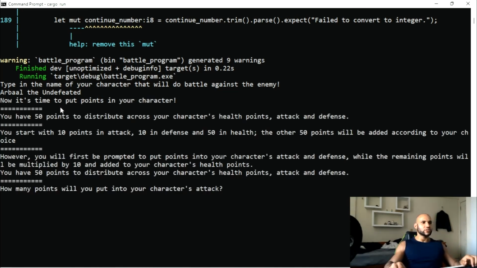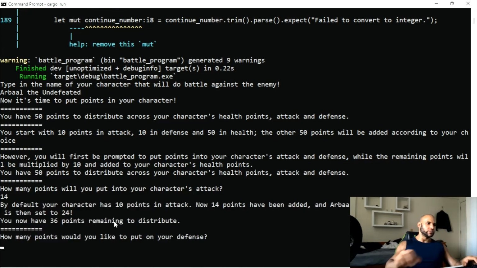Put points in your character. I have 50 points to distribute. How many points do I want to put in my character's attack? Remember that I started with 10 points in attack, 10 in defense, and 15 in health. So let's say that I want to put 14. Okay, so Arbal the Undefeated's final attack is set to 24. 14 plus 10, 24. Now I have 36 points remaining to distribute.